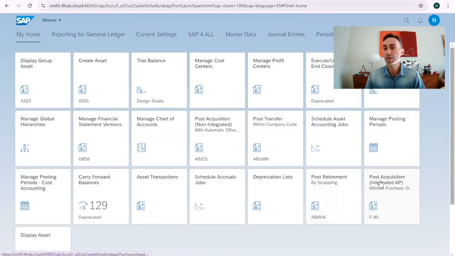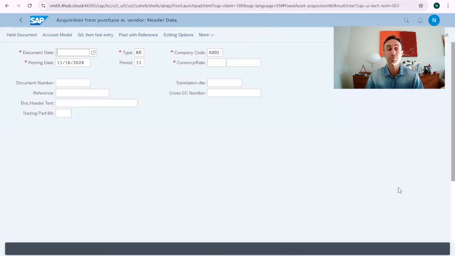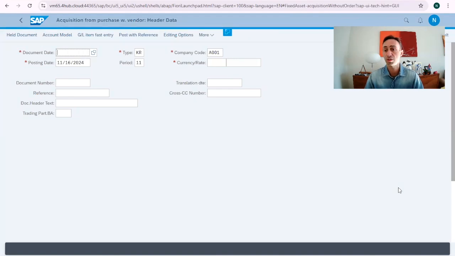In the FIORI app, there is an app called post-acquisition integrated with accounts payable. If you don't know how to navigate in the FIORI app launchpad, you can find videos in the description to learn how to navigate it. So I'm going to choose the post-acquisition. You see there is not much difference. This is an emulation of the transaction code that we just ran in the SAP GUI.